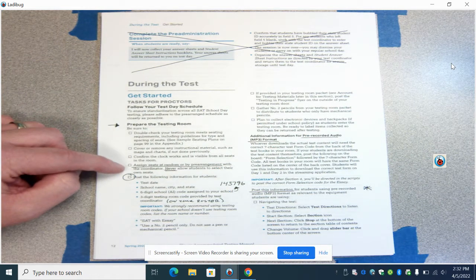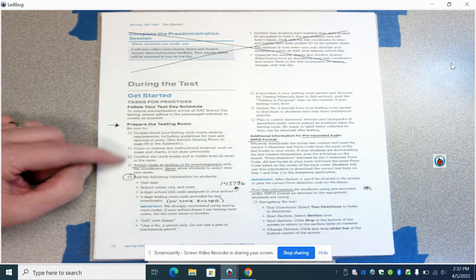You're going to assign the seats for students at random or pre-arrangement. We suggest pre-arrangement using the seating cards that we'll give you. Never allow them to select their own seats.